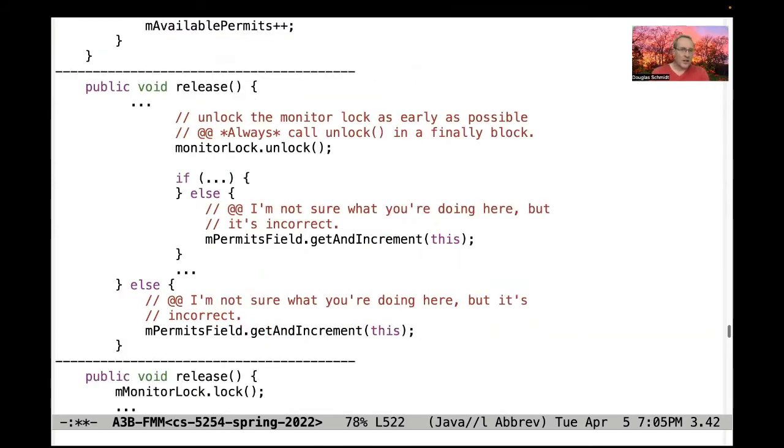Let's see. Always call unlock in a finally block. I know I sound like a broken record, but please do that. I'm not sure what get and increment is doing here. Please just be using regular old ints with the right qualifiers. So you don't need all this stuff.